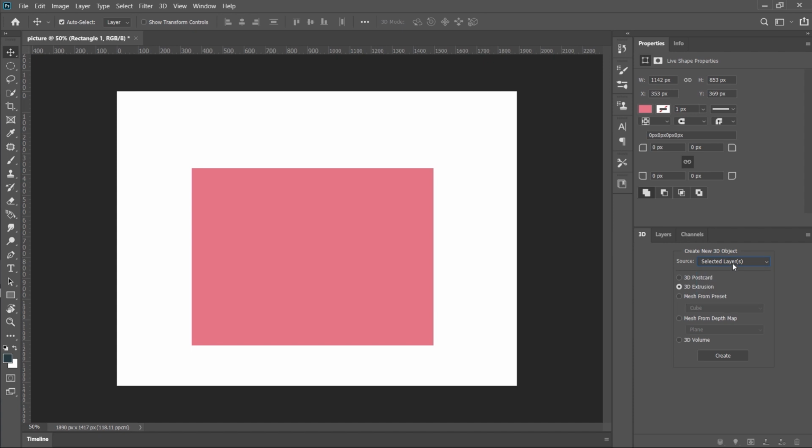Let it be the selected layer itself, and at the bottom over here you will find three menus: 3D postcard, 3D extrusion and mesh from preset. Right now, in the first step, we are going to use this 3D extrusion, and the 3D postcard will be explained by me as we reach more advanced concepts, and mesh from preset as well for that matter.